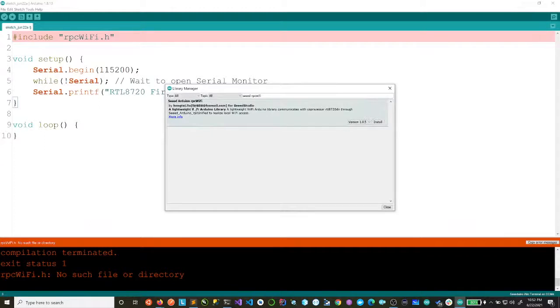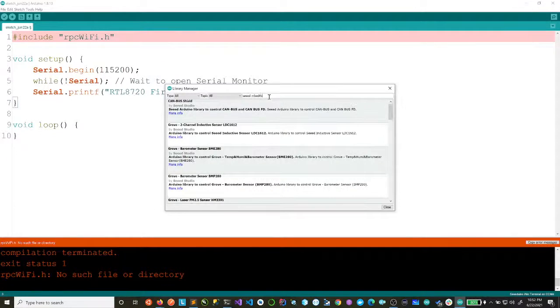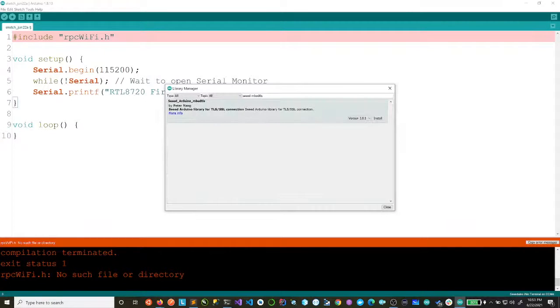So we see the Arduino. So yes, here again, we install the latest one. Seeed Arduino RPC Wi-Fi. We install that. And then we install the mbedTLS. So again, I'll just replace that, just wait for this to finish installing. Okay, so let's go ahead. And then this one will be mbedTLS. And this should return Seeed Arduino mbedTLS. Yep, there you go. Let's look for the latest version, install.